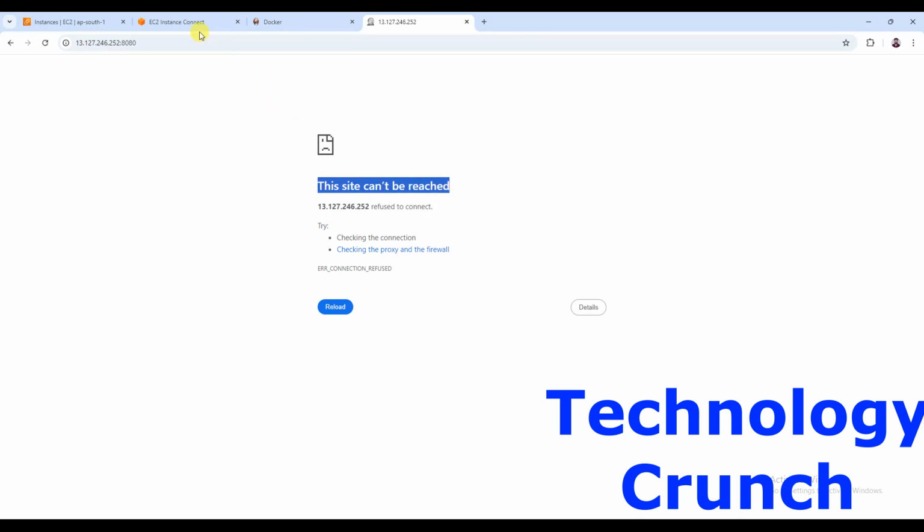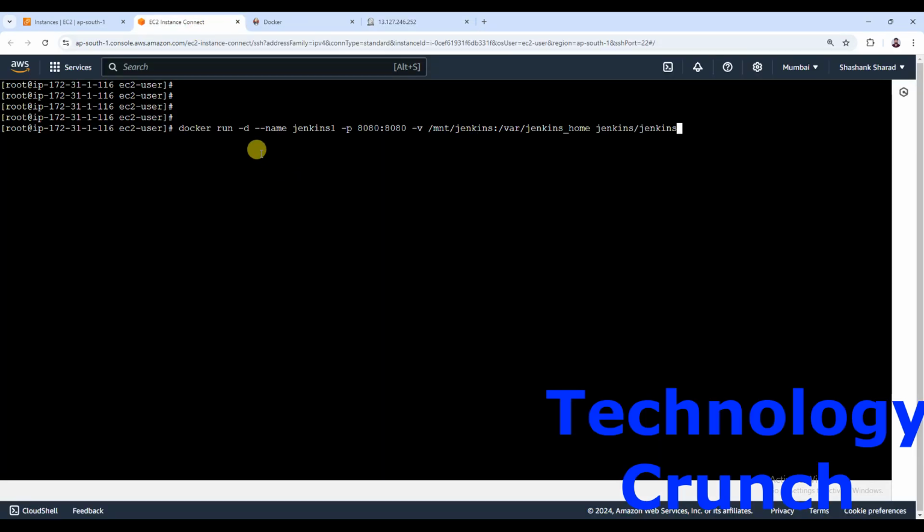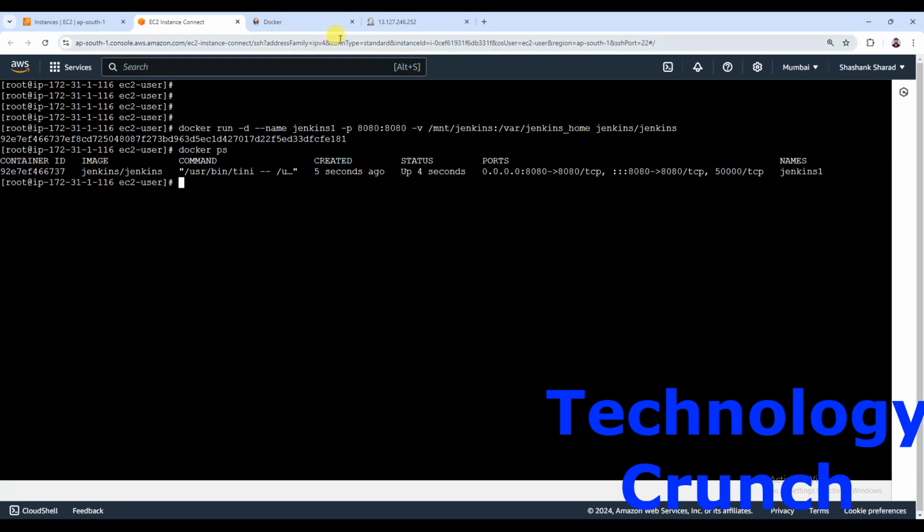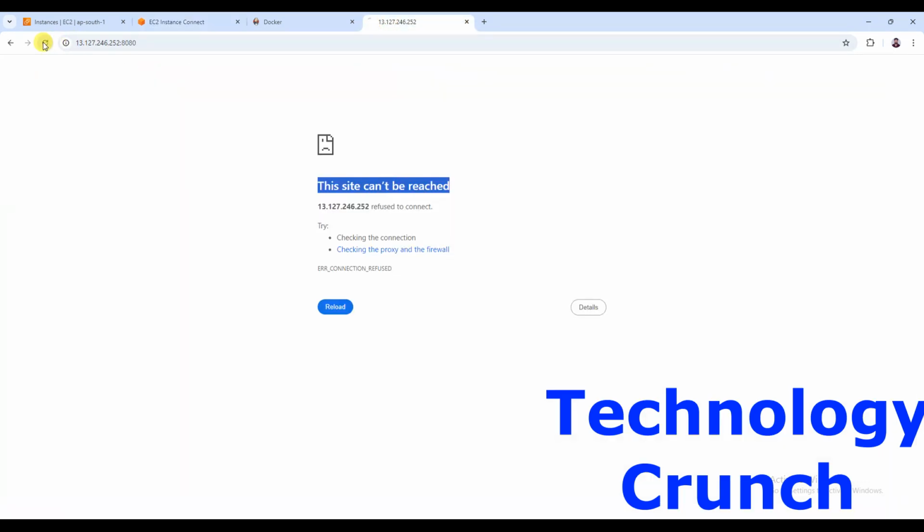Okay, so let me again launch the same container with the help of docker run -d --name. I will provide the same name, Jenkins one, then -p with the same port 8080, and the same volume I'm going to bind with the container volume, using the same image. Okay, so our container I think started. Yeah, now let me refresh the page once again.